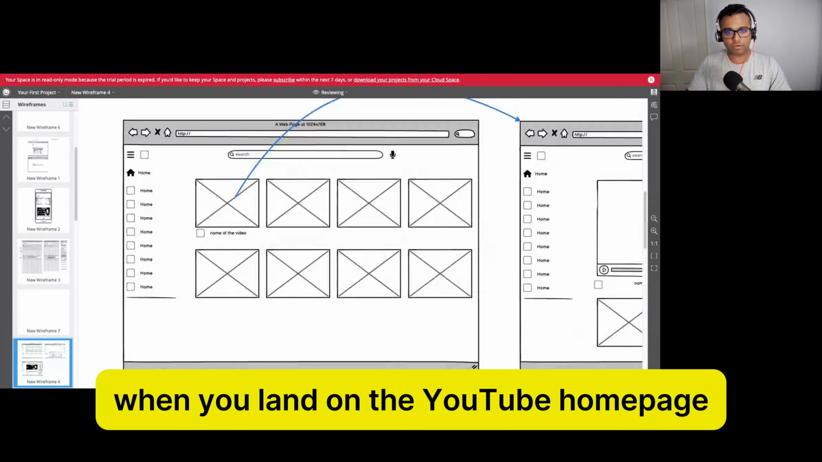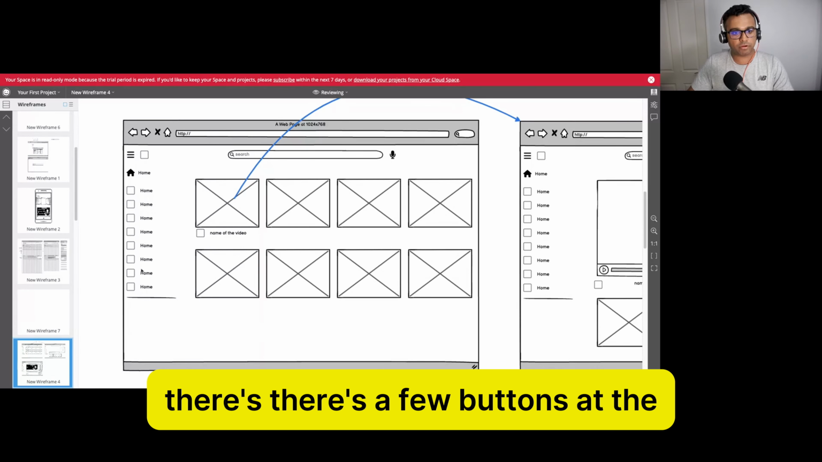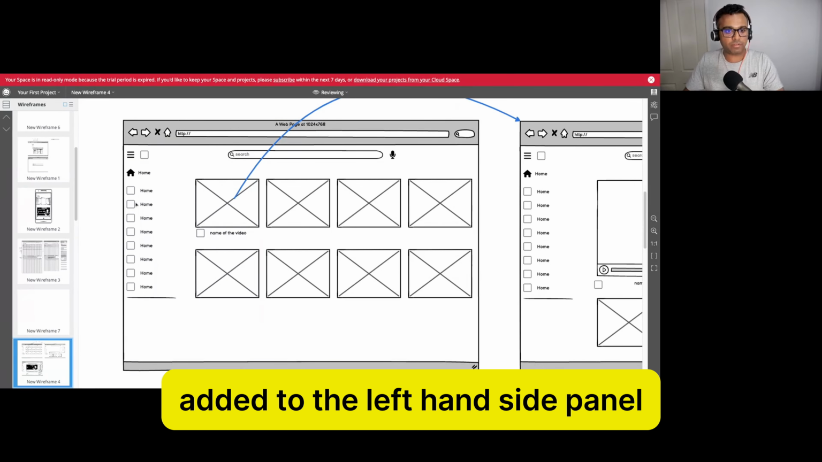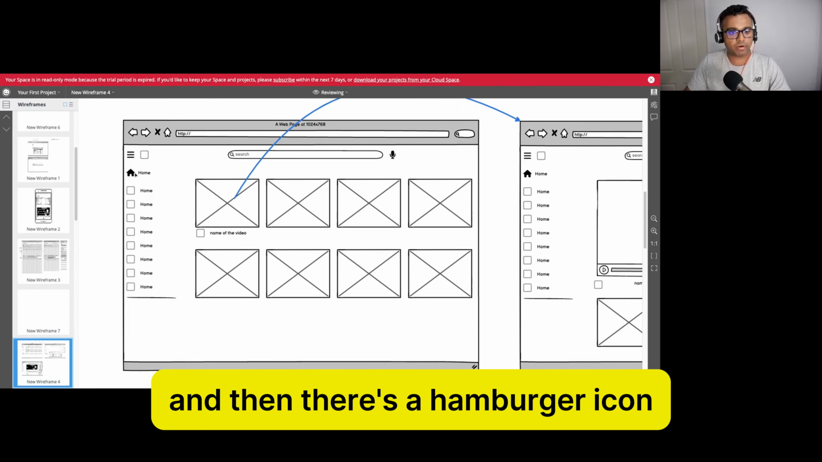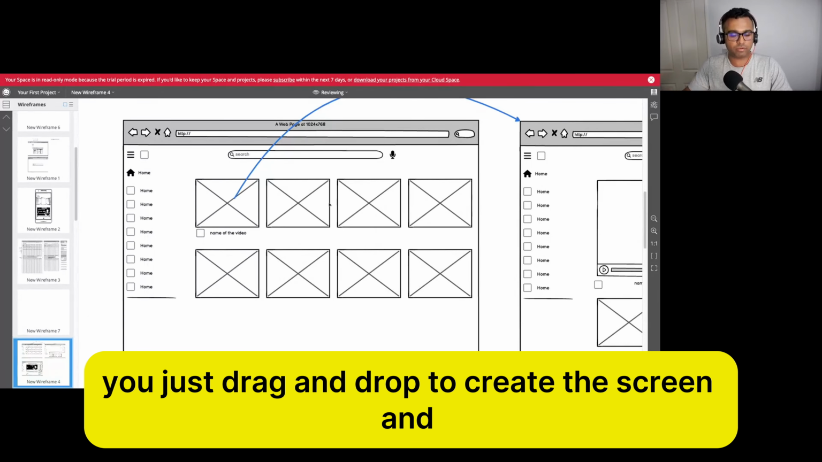When you land on the YouTube homepage, you would basically see a bunch of videos, and there are a few buttons on the left hand side panel, and then there's a hamburger icon, there's a home button, and there's a search bar at the top. Now all these are just components within Balsamiq. You just drag and drop to create the screen.